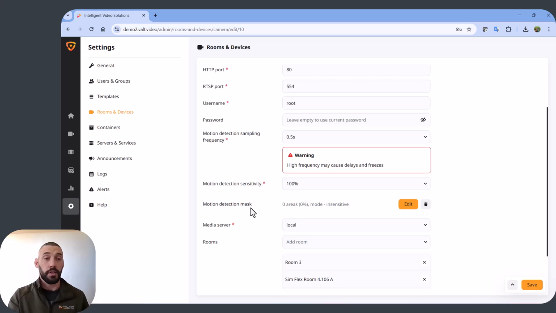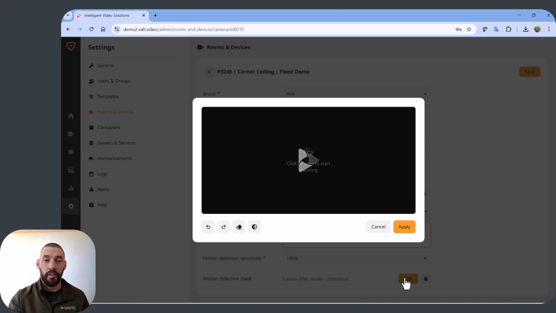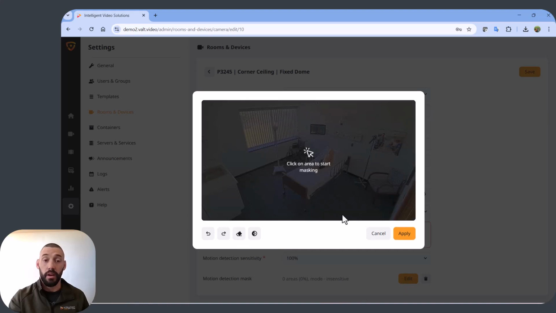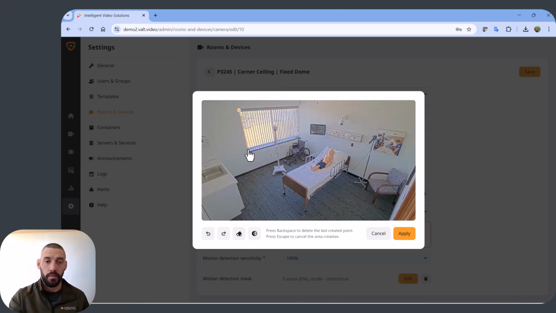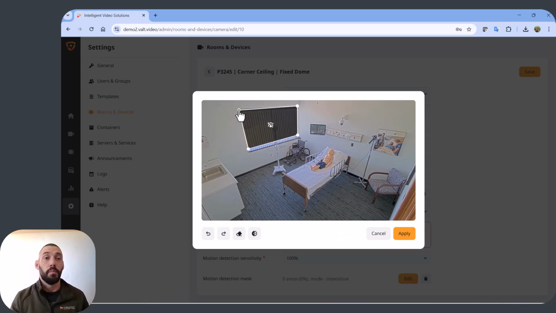And lastly, the detection mask. And this is where we can go to actually block off parts of the room so the camera won't be looking there for motion. In my case, I'm going to click on the corners of the window. So if anybody were to walk past this window, it won't begin recording. And that's the motion detection for different rooms within version 6.4 of Vault.